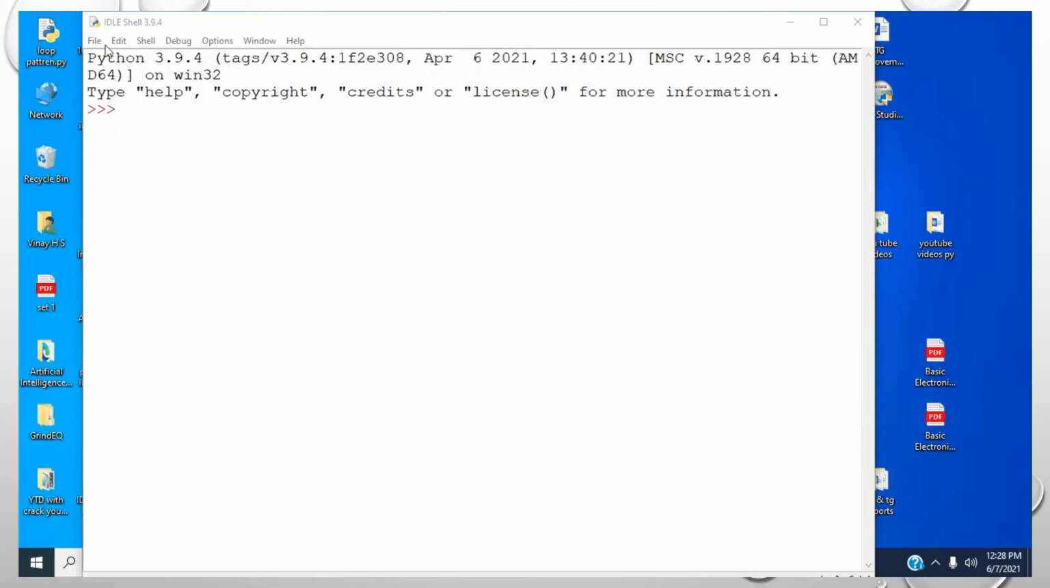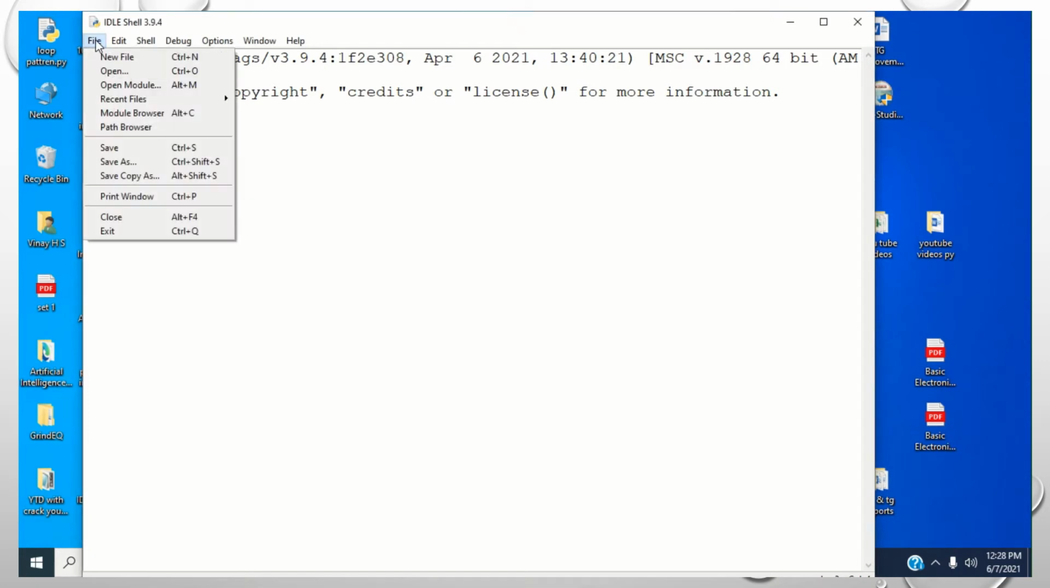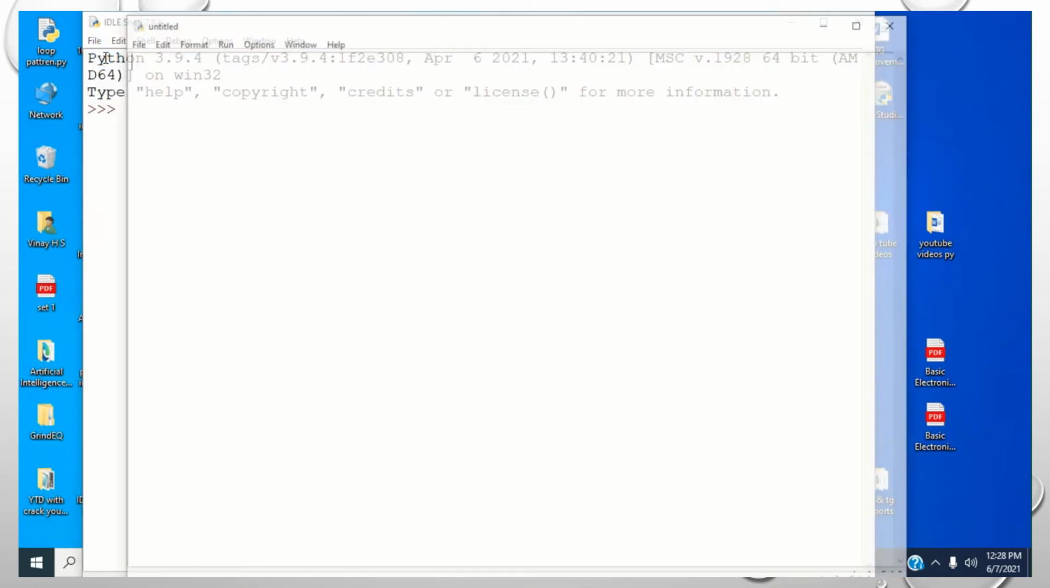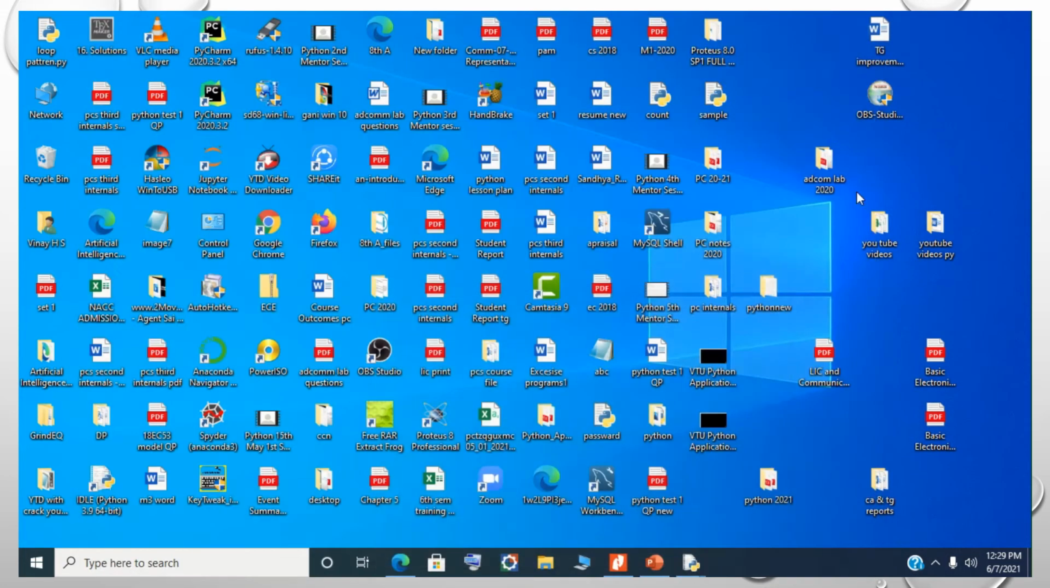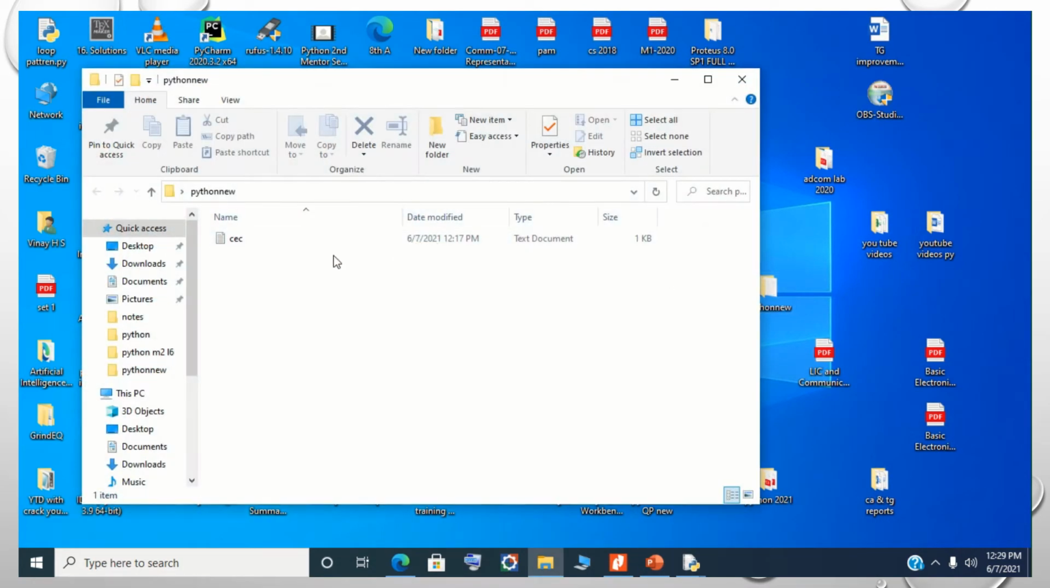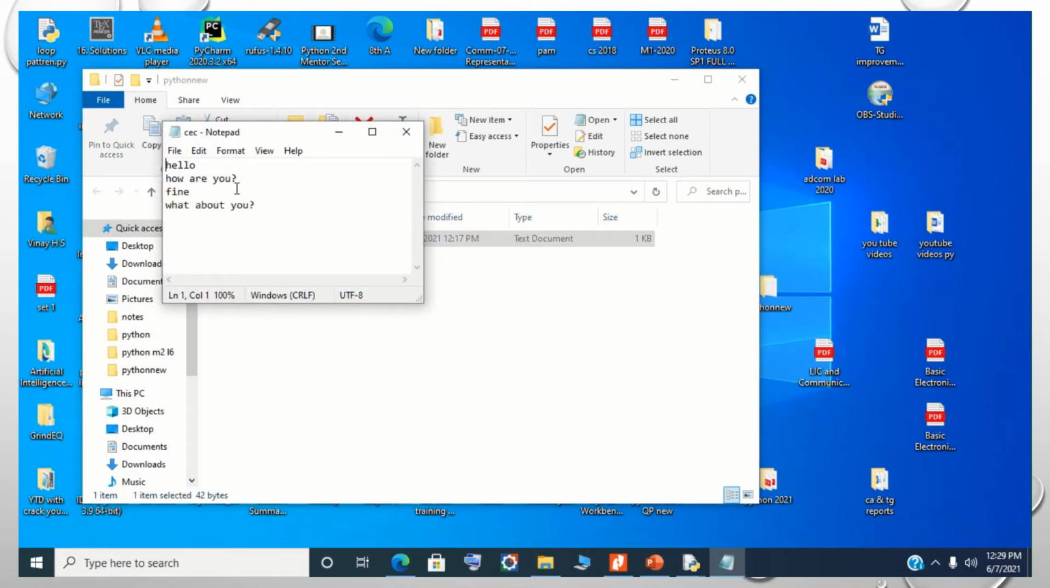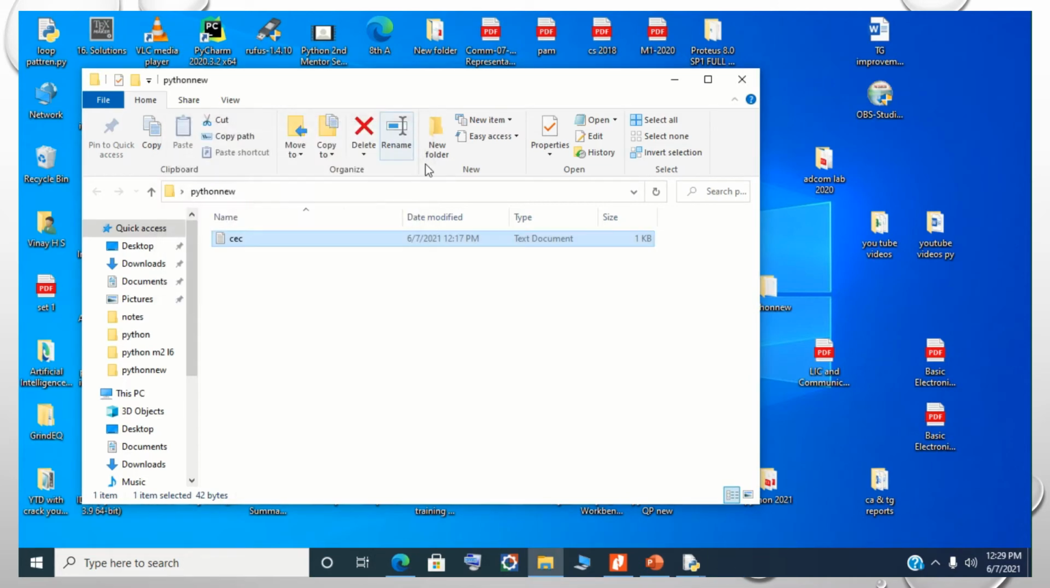As this is my IDLE shell, here you go to File and open a new file. I want to access my desktop text file by using Python. This is my text file, and the folder name is Python new. Here I stored my text file, and this is the text content: hello, how are you, fine, and what about you. I want to access this content by using Python code.